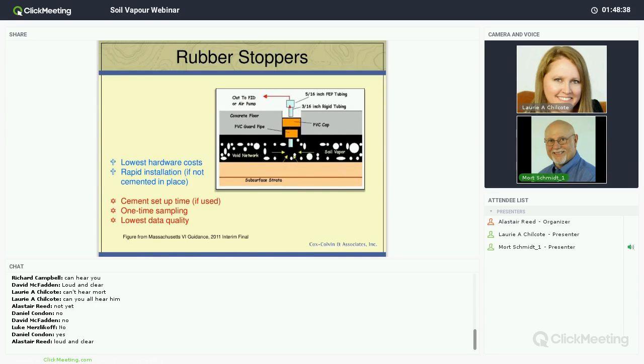This is something a little more elaborate from the Maryland vapor intrusion guidance. They use the rubber stopper with tubing coming out of it, and they recommend cementing it in. So the cement will take a little more time, but you're still talking a relatively short amount of time to install this and cheap hardware. So that's an advantage, but you probably can't leave that in place with the tubing sticking out and everything. So it's a one-time sample event. You couldn't leave that in an active facility.